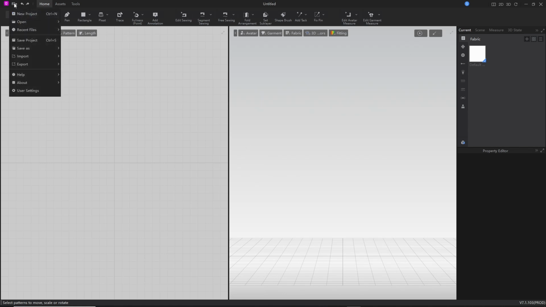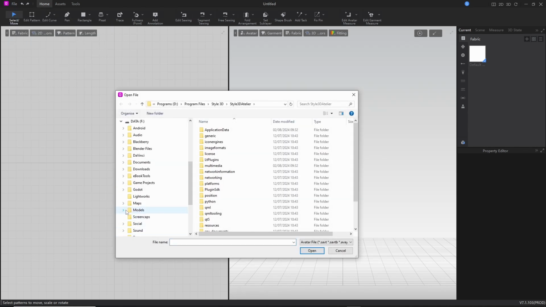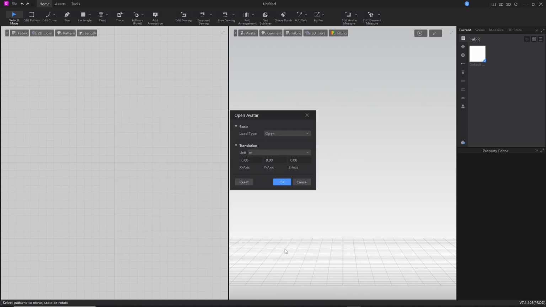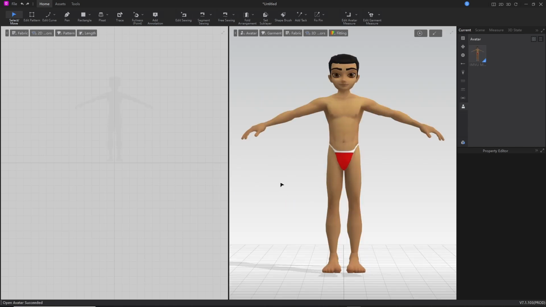This has been pre-configured, pre-saved, and ready for use by just being loaded in. So open avatar, browse to the location of our file, and it will be an SAVT file. That's a proprietary format. Select and just open. So this will bring up an import or open dialog. Because it's using the properties that are saved in the file, we don't need to edit any of these, so just click OK. And there is our avatar.